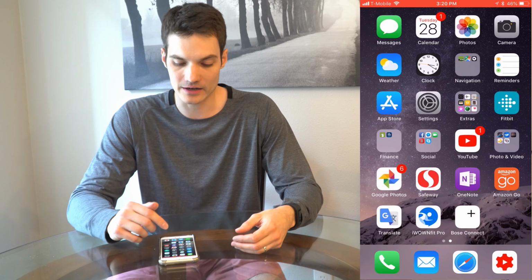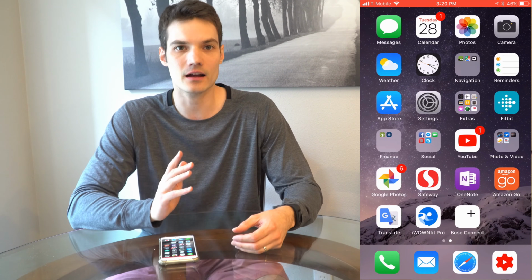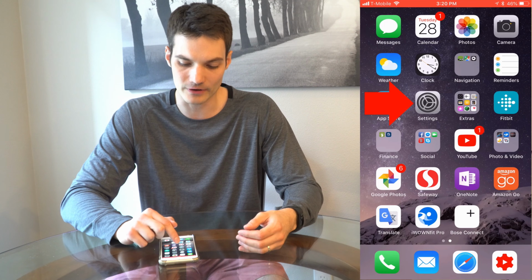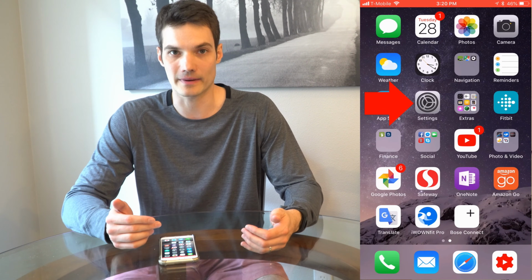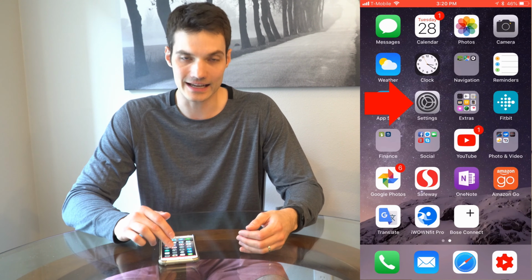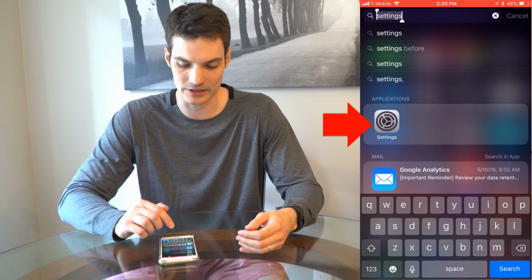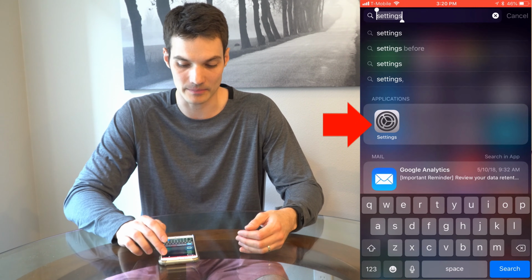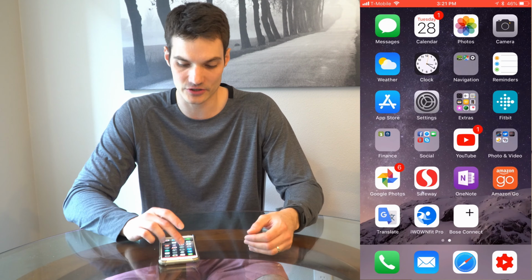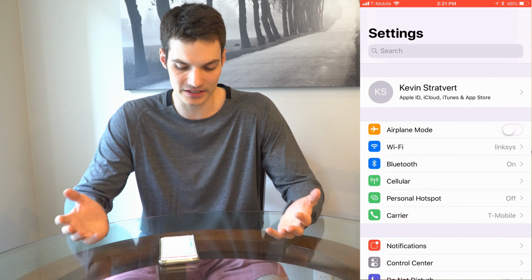So I have my phone right here, and the first thing that you're going to want to do is click on the icon that says Settings, and that's the gray gear icon in the center of my screen. An alternative way to get it too is you could also swipe down and then you could search for Settings, and that should also pop up Settings as well. I'm going to click on it on the main screen and I'm going to jump into Settings. You'll see your settings screen here.